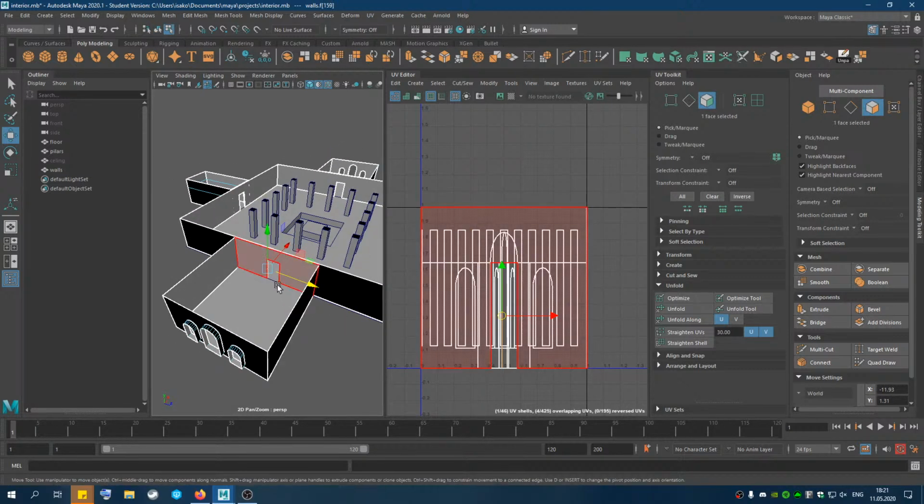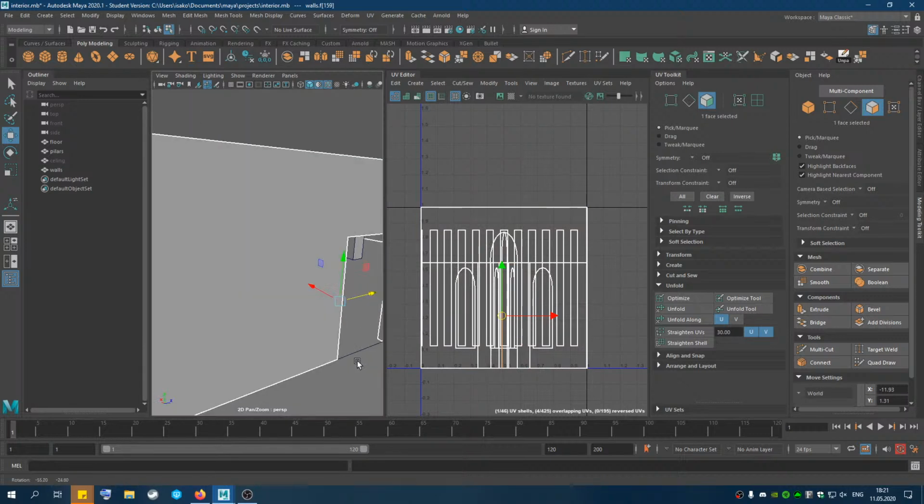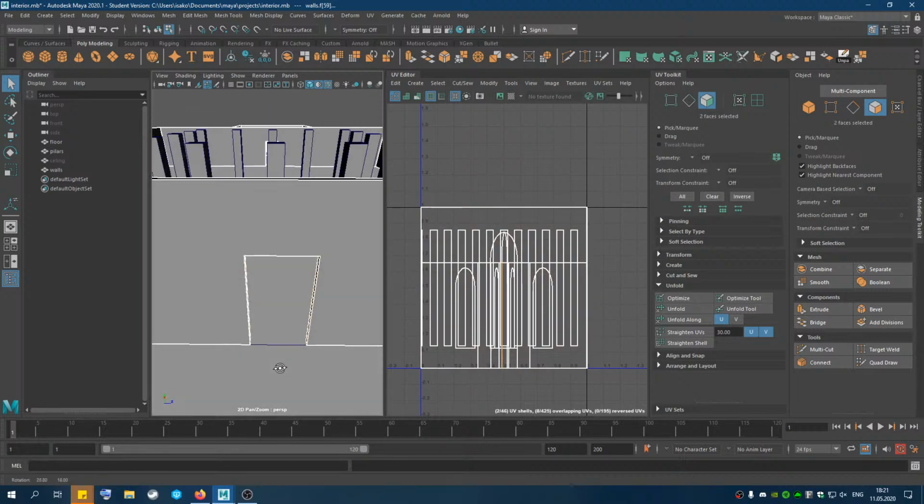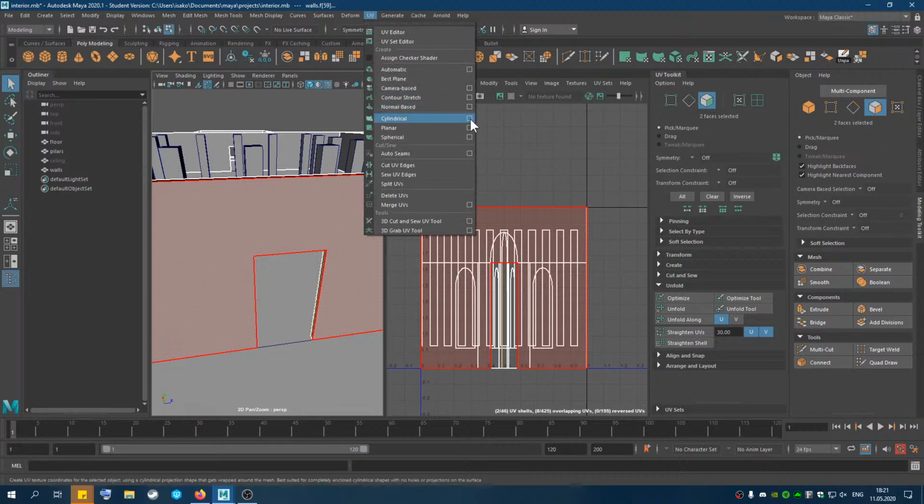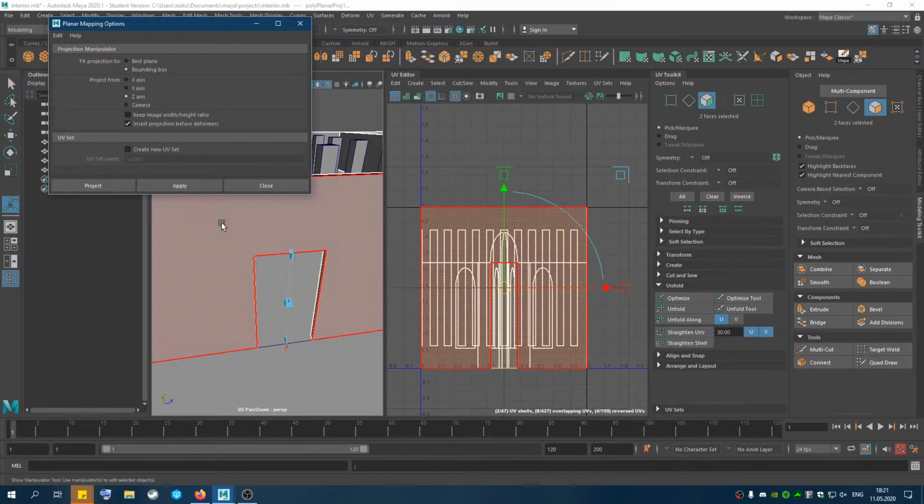So, what we were doing: the projection. This one is selected. Let's select the other one and go to our planar projection, but with our settings, and let's select the z-axis again on the square. Good.